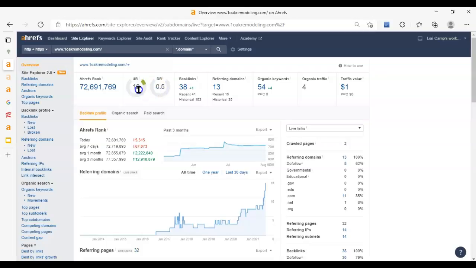So UR is specifically the page we're talking about, in this case, homepage. And then DR is your whole website as a whole, right? Your entire website. So it thinks that your homepage is pretty good, but that your back pages are totally bad. And so what we're going to need to do is increase the amount of referring domains and backlinks to not only your homepage, but also to those other pages as well.